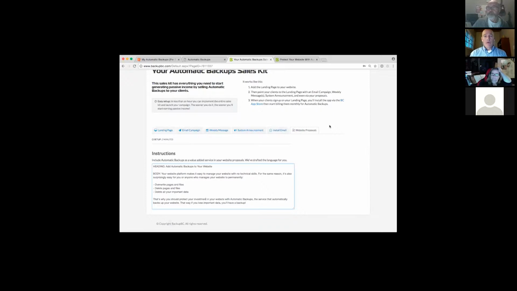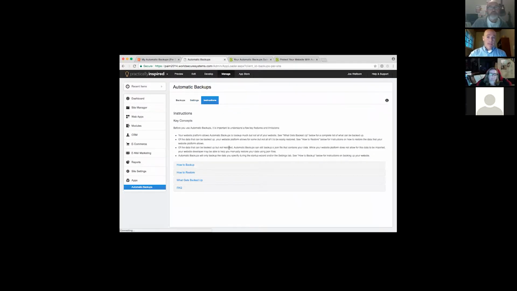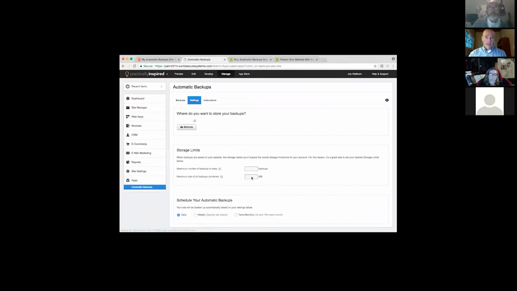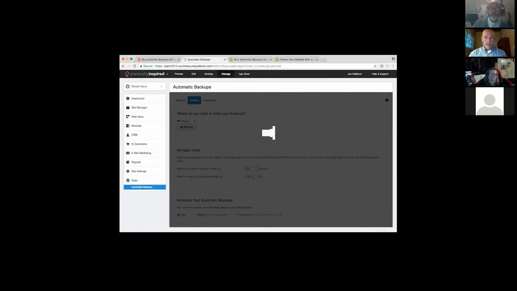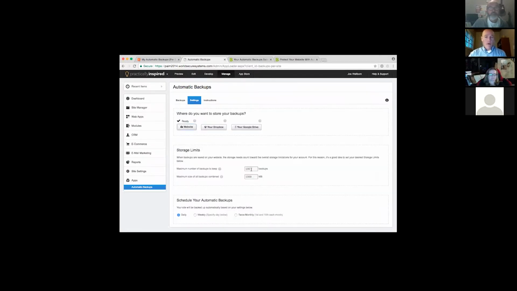But let's say you reach your storage limits, if you're saving on the website, for example, and we've set it to only allow 1,000 megabytes of data or 100 backups, and you exceed that, or let's say you exceed the thresholds that you are allowed on your Dropbox or Google Drive. What happens is the next time the backup script runs, it is unable to complete that backup.